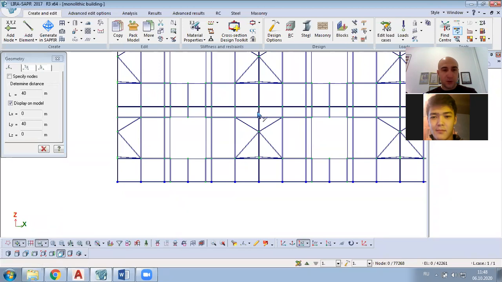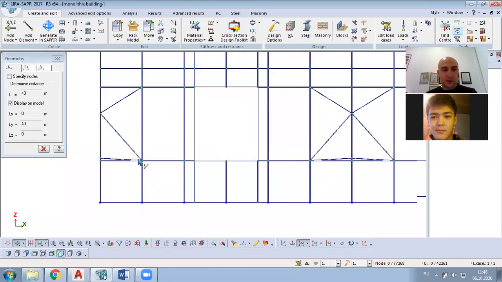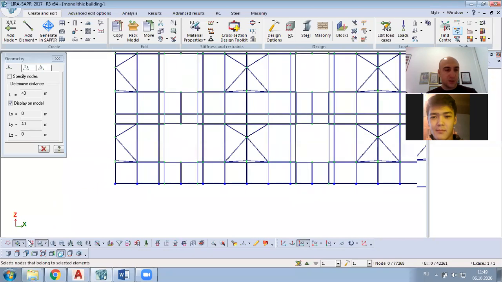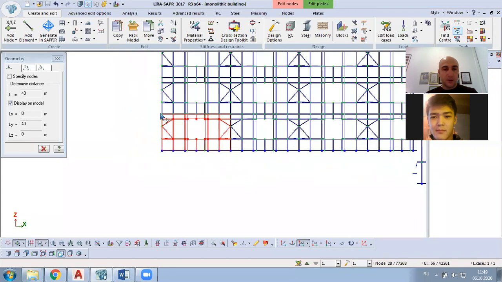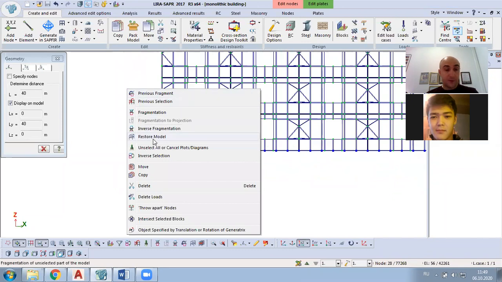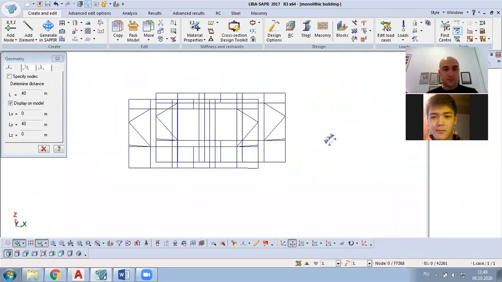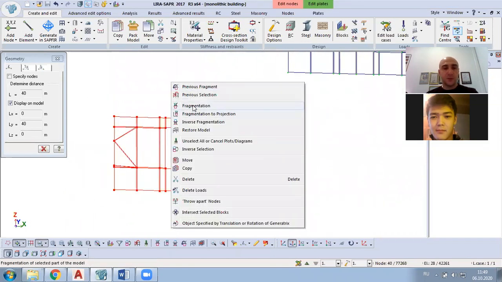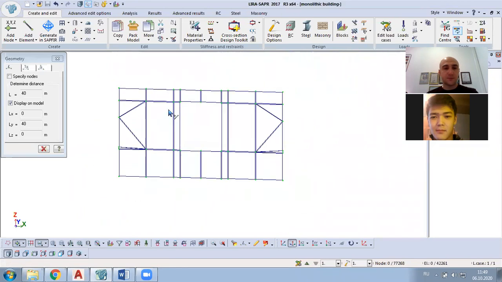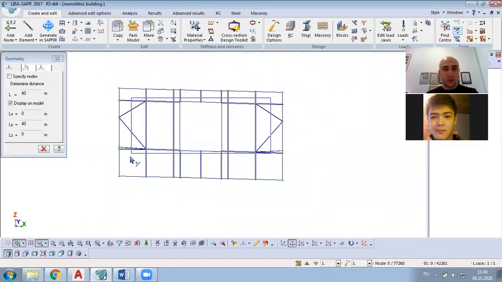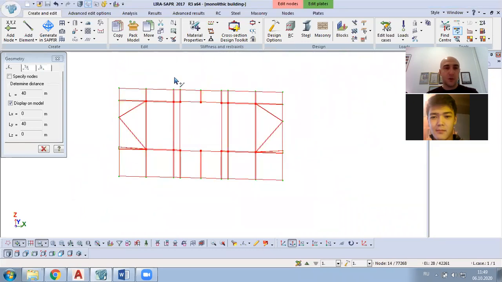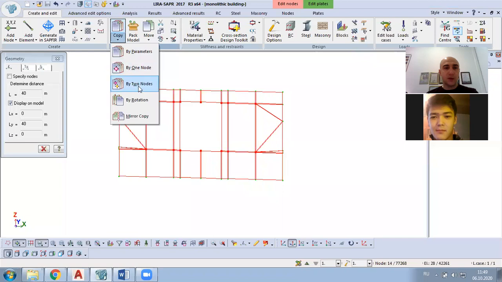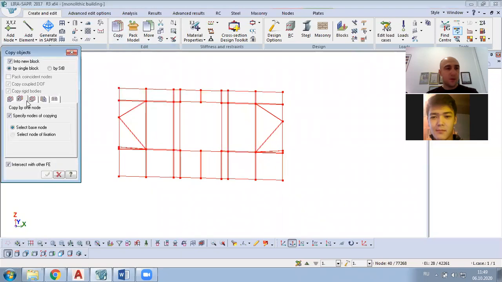First of all, I will select this part of the wall. Then I will make a copy with fragmentation of these two walls. Then I will select this wall, make the fragmentation. Then I will select all elements of this wall and make a copy by rotation.